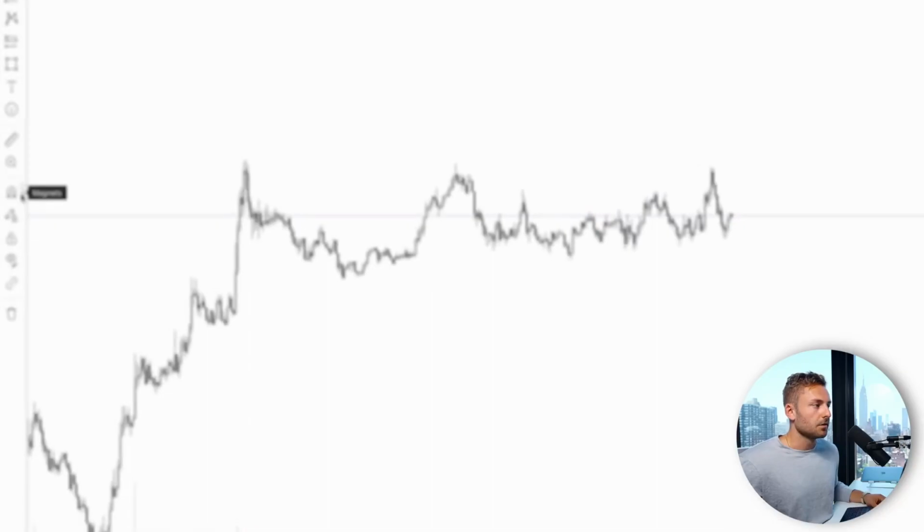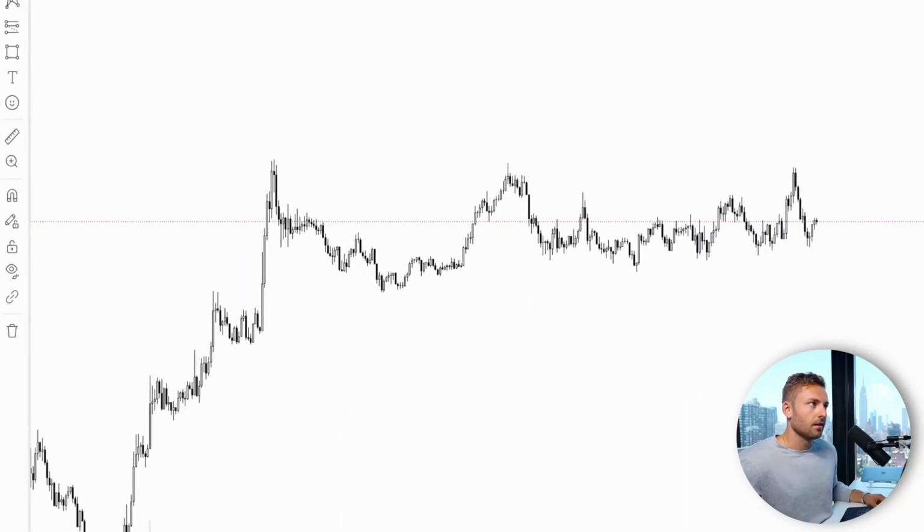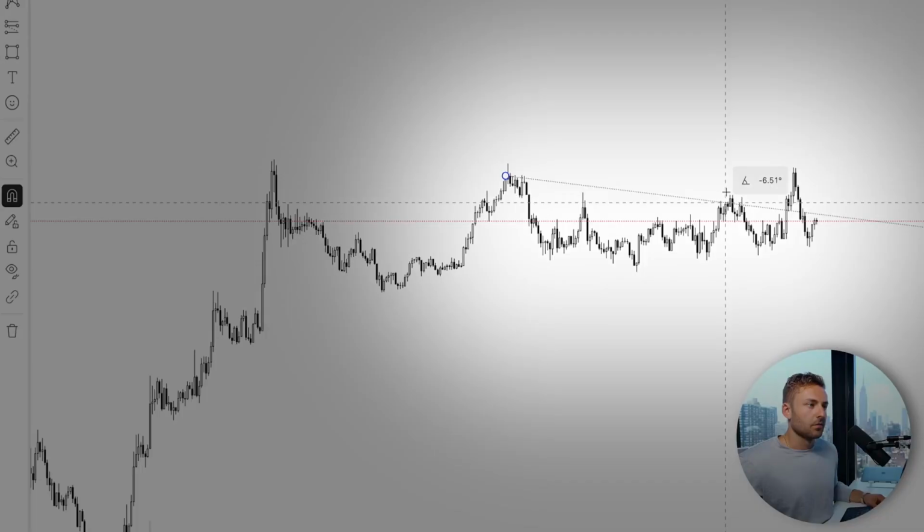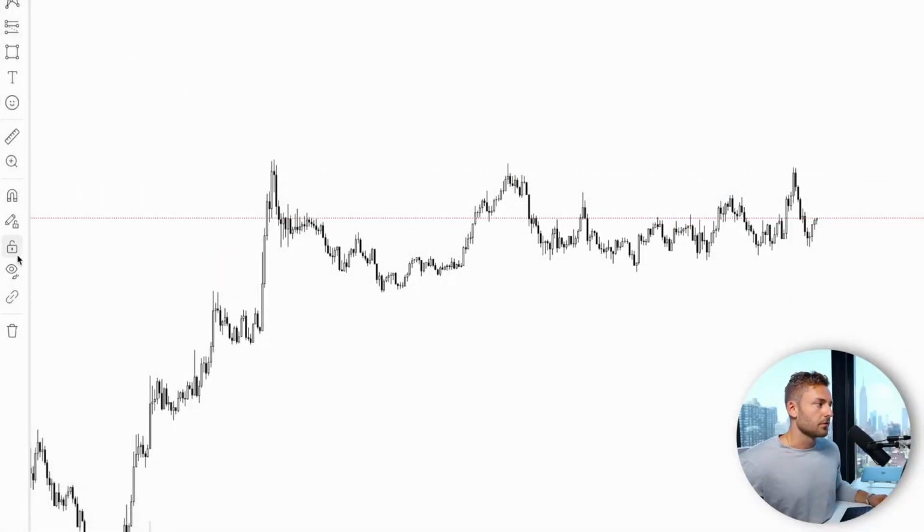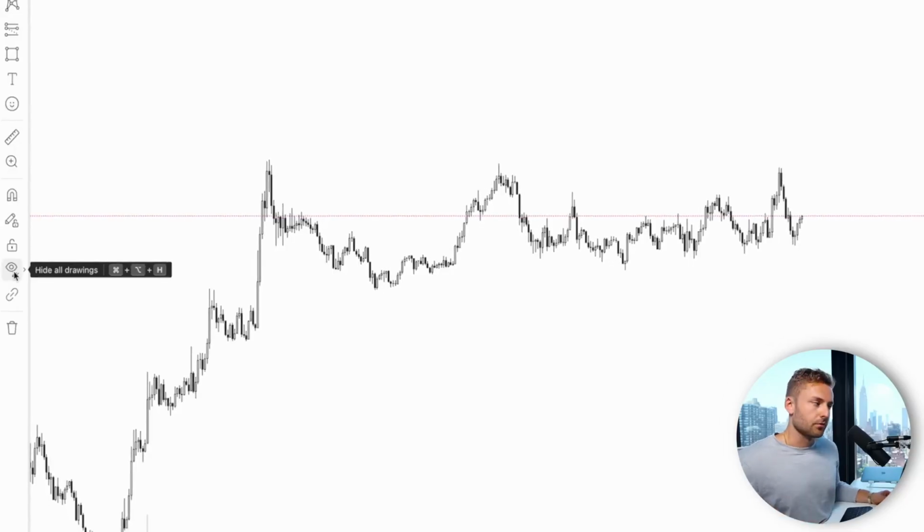This magnet tool right here is useful for snapping indicators to the grid. So say, for example, I wanted to draw a trend line. I can click on either strong or weak magnet. Say I want to click weak. That's going to automatically adjust based on where I put my cursor onto all of the important levels. I don't really use this, but some people like to use it. If you draw a bunch of things on your chart, you can lock them as well as hide all of your drawings with this button.